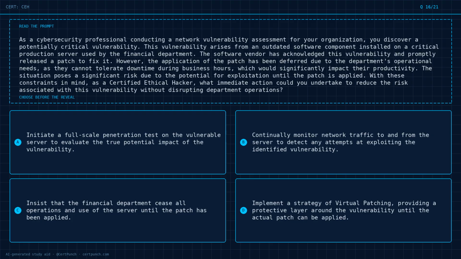Option A. Initiate a full-scale penetration test on the vulnerable server to evaluate the true potential impact of the vulnerability. Option B. Continually monitor network traffic to and from the server to detect any attempts at exploiting the identified vulnerability. Option C. Insist that the financial department cease all operations and use of the server until the patch has been applied. Option D. Implement a strategy of virtual patching, providing a protective layer around the vulnerability until the actual patch can be applied. Choose the best answer before the reveal. Commit to it now.